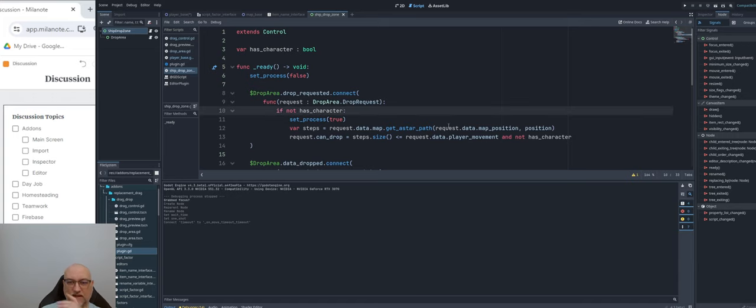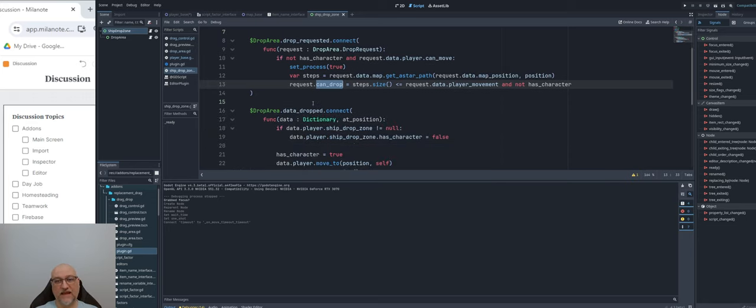So we can do this now. If not has character, and we do request.data.player.canDrop, or can move, excuse me. Now, what you don't see under the covers here is can drop always starts off in every request as false. And that makes it so it's an opt-in. You have to always set it to true if you're able to drop it. This doesn't cancel the drop, but what it doesn't do is prevent you from selecting in the first place.